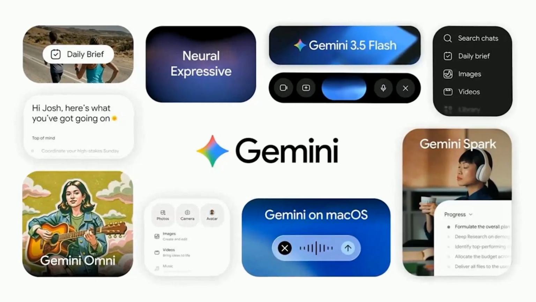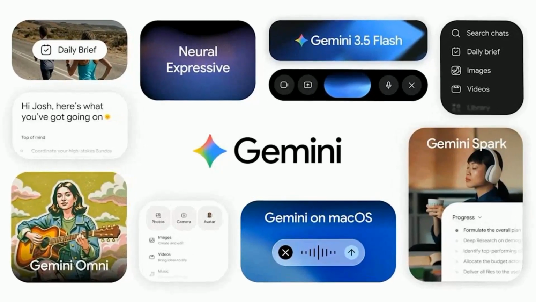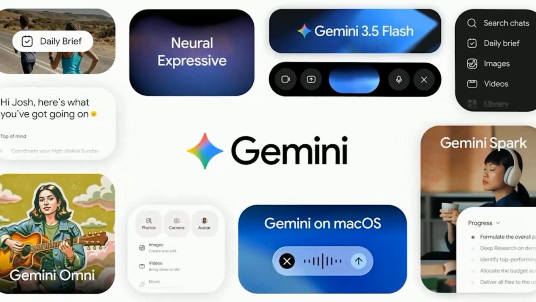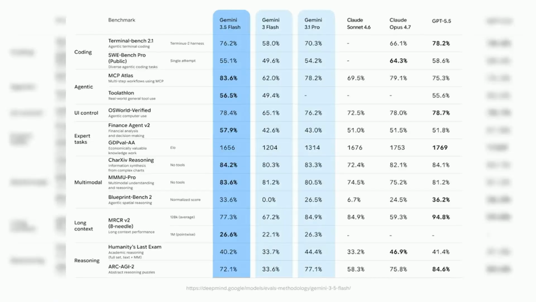Gemini 3.5 Flash is immediately available in the Gemini app and Google Search AI mode, with Gemini 3.5 Pro slated for a launch next month.